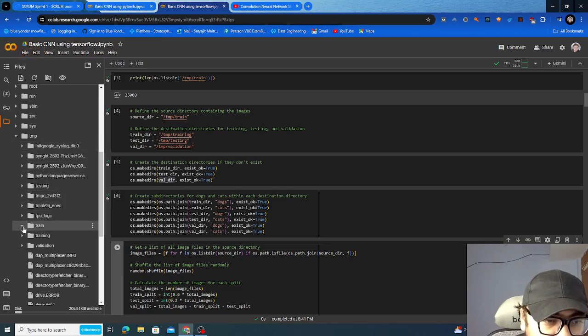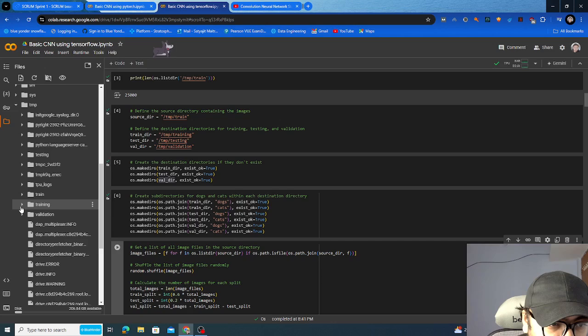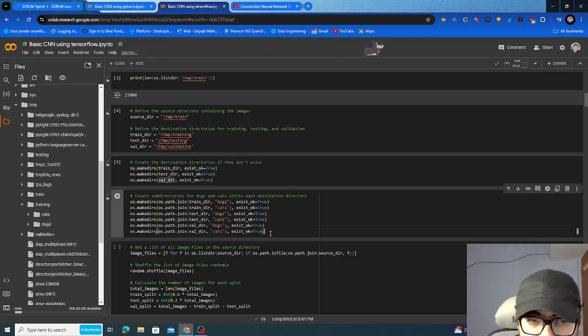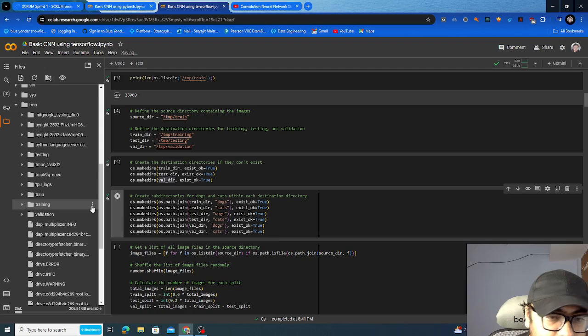So if you click on training and click refresh, you can see the dogs and cats folders being generated. It will take some time, I guess. Sorry, not under train, under training, right? Yeah, so you can see the cats and dogs folders got created under training, under testing as well, and under validation as well, right? So till now I think everything is clear to everyone.